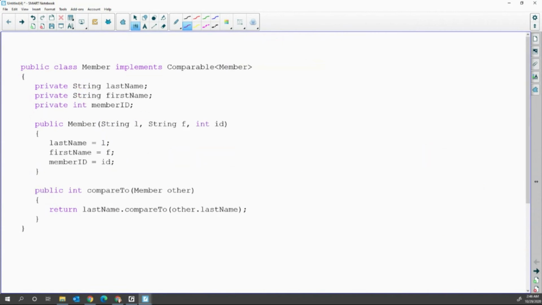There's another example we can think about. This is a member class. This member has last name, first name, and member ID. The programmer decided to sort this member object, and decided to compare only the last name. So depending on the last name, they're going to sort it, or we can compare by last name for two members. In this case, in the compareTo method, we are going to use only the last name feature. Last name is a string, and string already knows the compareTo method, so we use the compareTo method for comparing two strings. Then it will return the string compareTo method result. So this is another design where we can use a comparable interface.